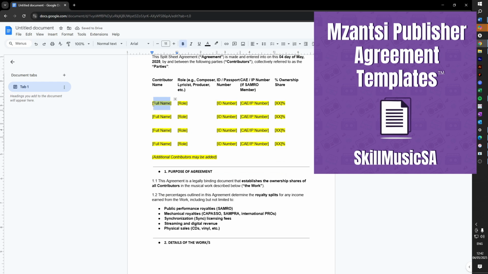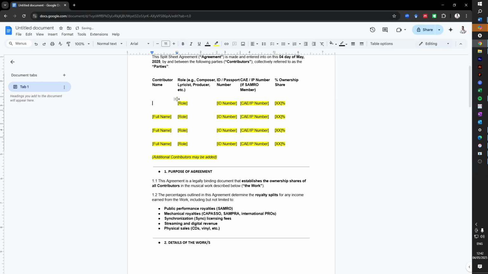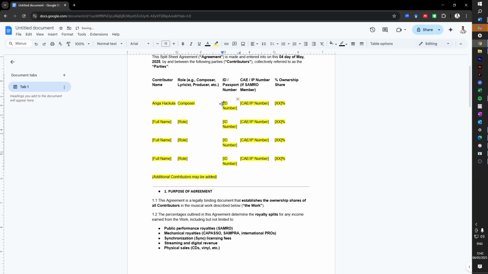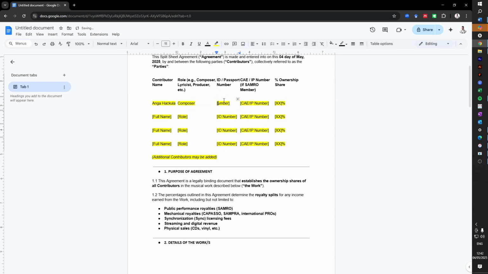For example, over here where it says contributor name, you can put in your name. Where it says role, you can put in composer. Where it says ID number, you put in the correct information in each section. For example, the CAE/IPI number, which you get from SAMRO. It's a bunch of numbers, something like that.